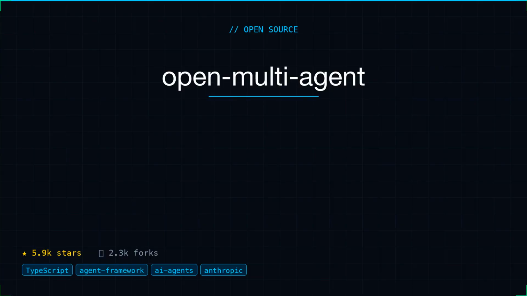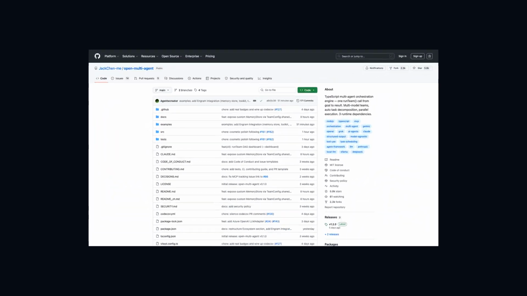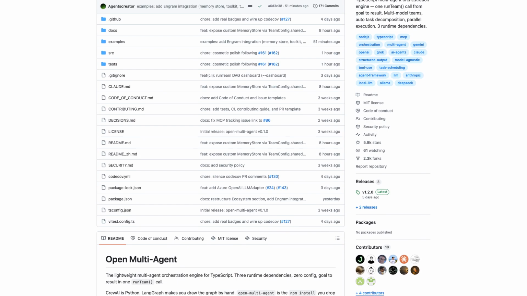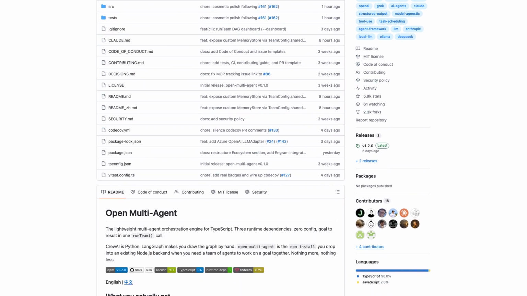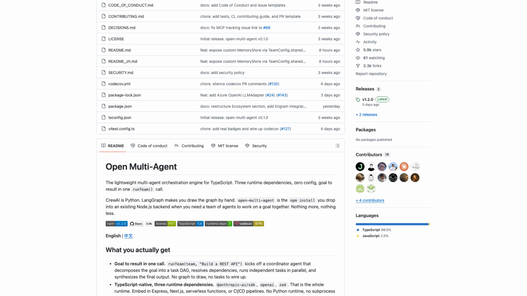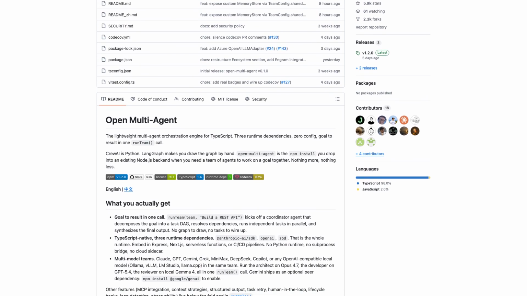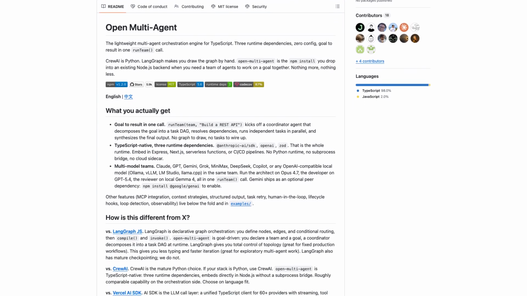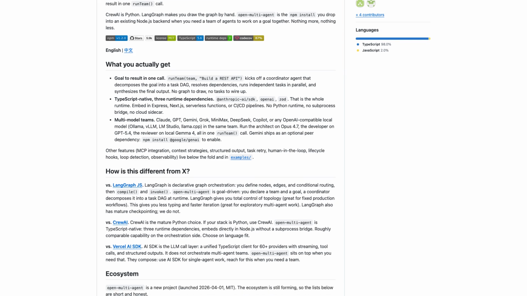Open Multi-Agent video script. Open Multi-Agent is a TypeScript multi-agent orchestration engine that takes a goal and returns a result in one runtime call. It automatically decomposes tasks, resolves dependencies, and executes in parallel, no manual graph wiring required.